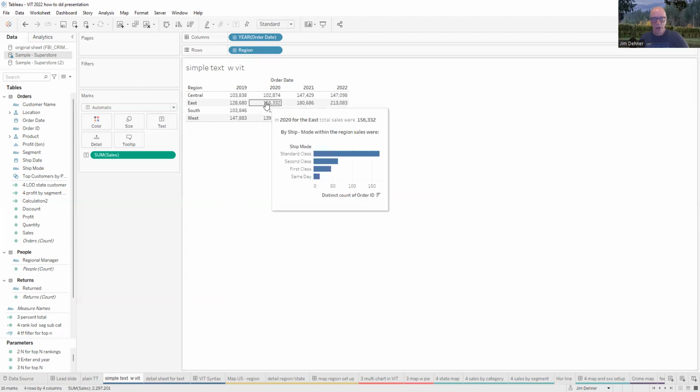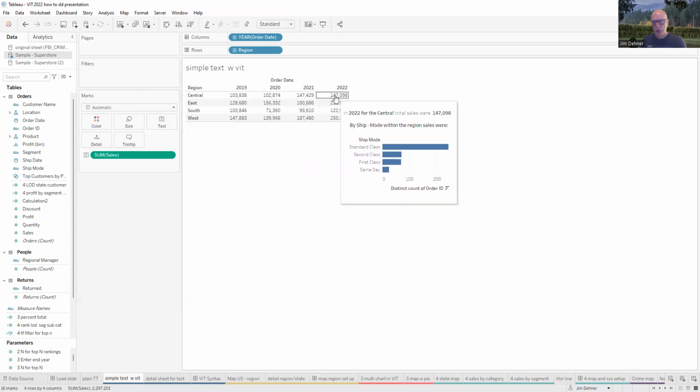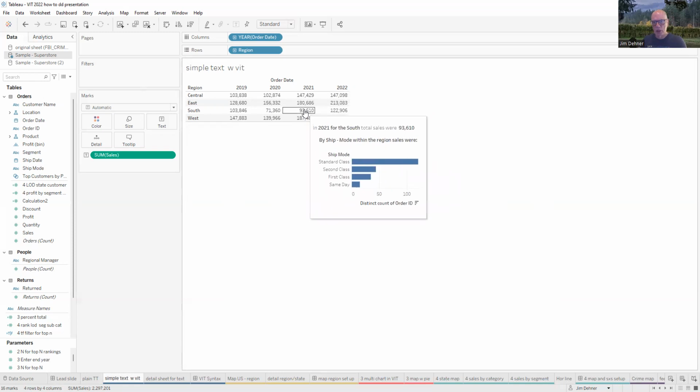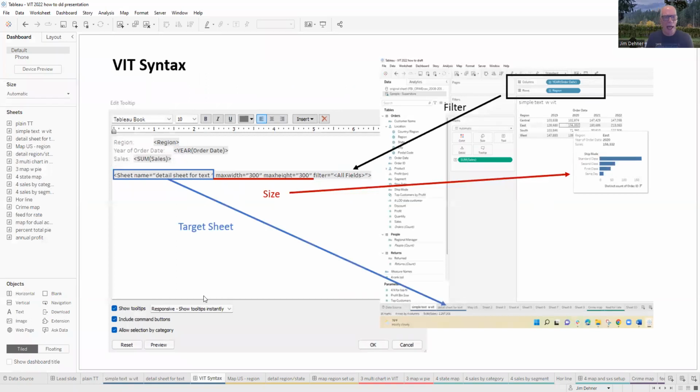So now when we hover over it, you can see that we are looking at the year 2020. We're looking at the Eastern region, and the total sales were 156,000. That bar chart represents the combination of those dimensions. If we change here, you can see that bar chart is changing along with it, as well as the text. Let's take a look at that syntax again and see how that comes about.